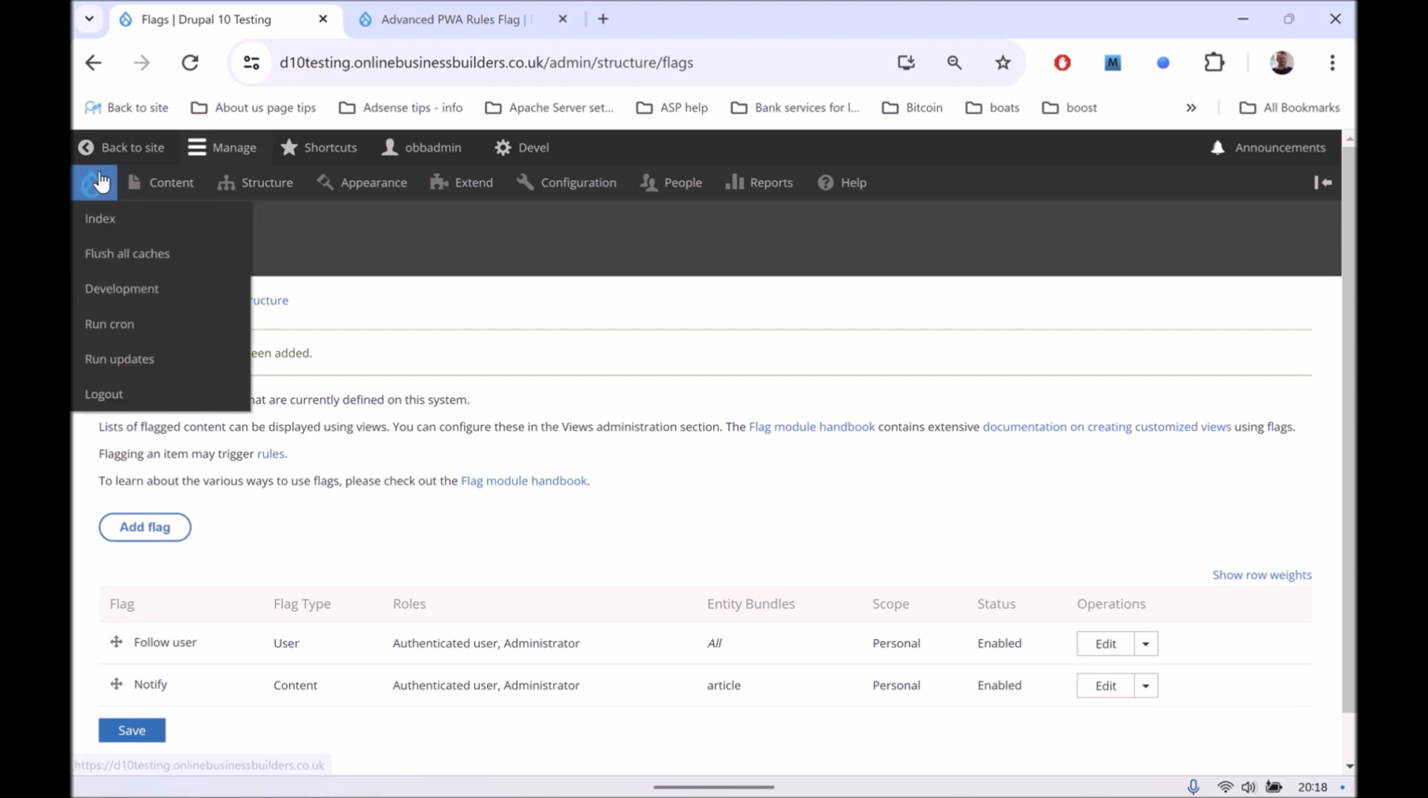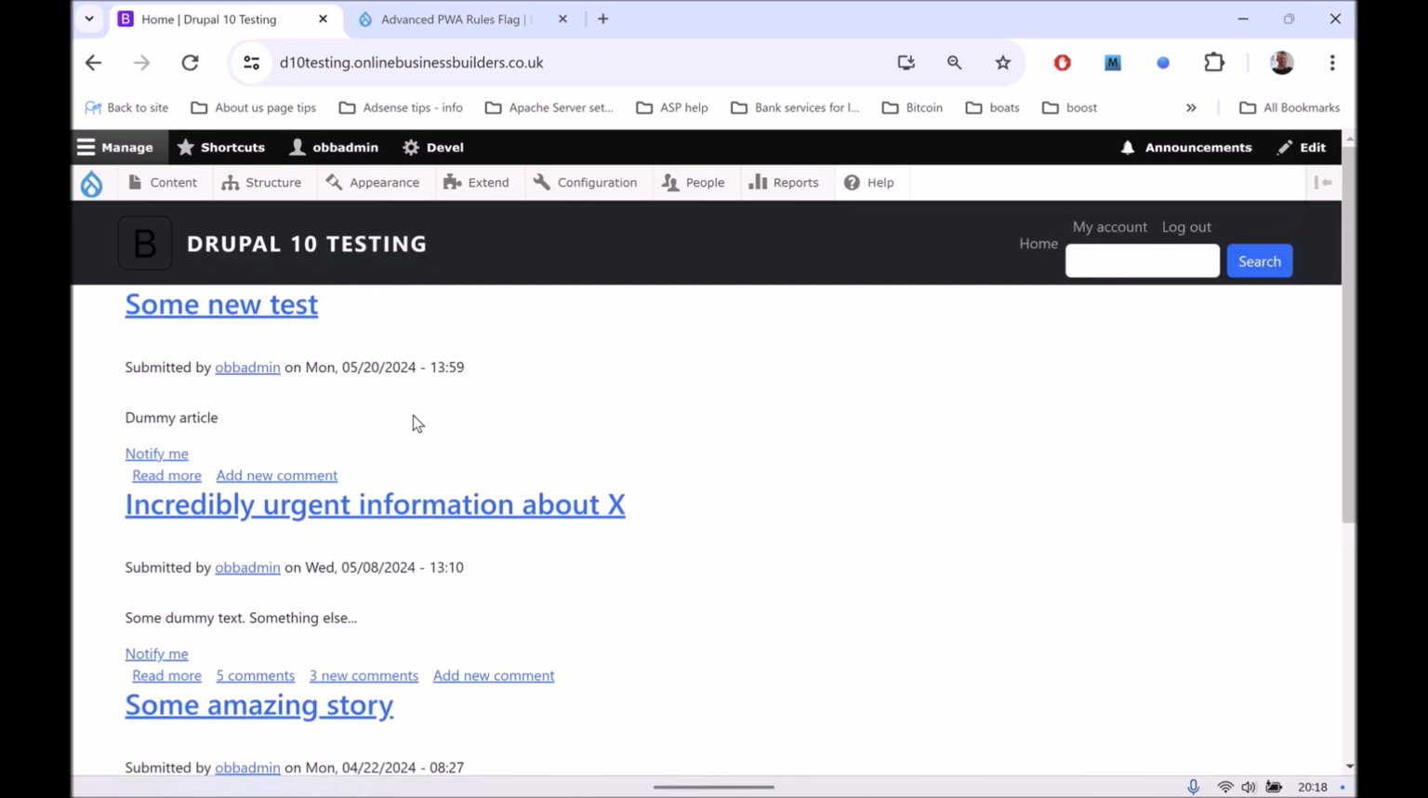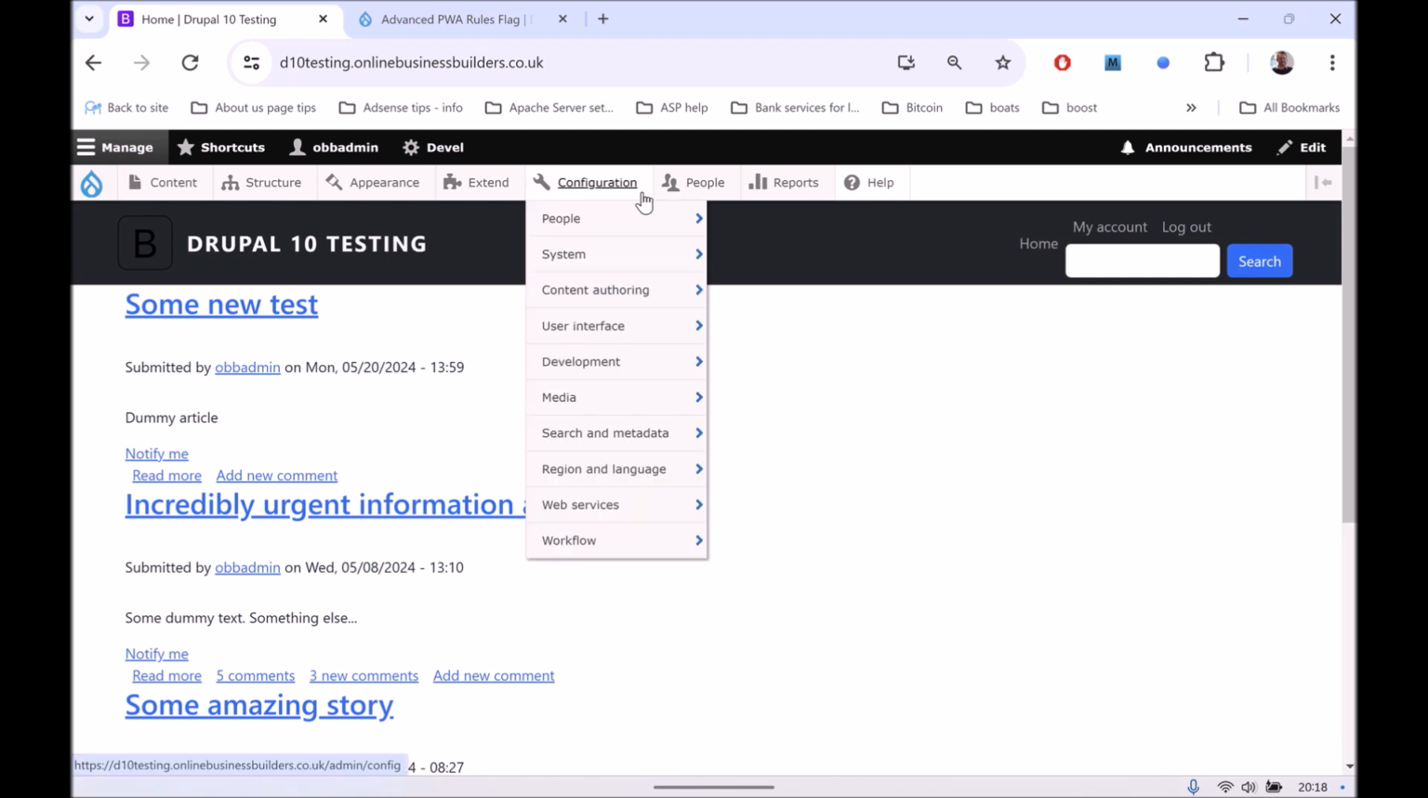Now what we're going to do is we're going to go back to the home page and go and check. And what we've got now is our notify flag. Okay, cool. Now what we're going to want to do is create a rule that says that anybody that's clicked notify, send them a push notification when a new comment has been created. So let's do that.